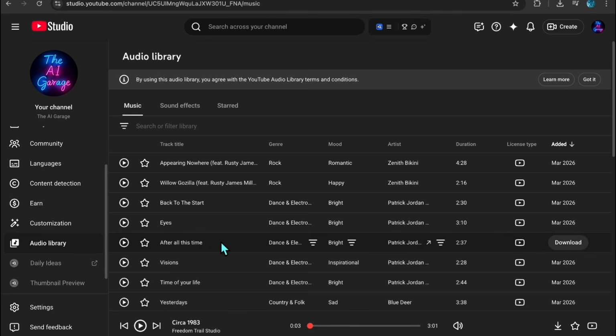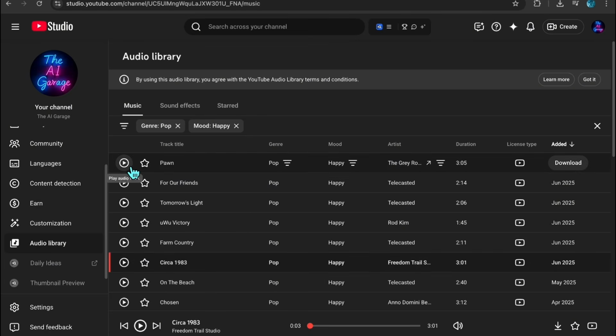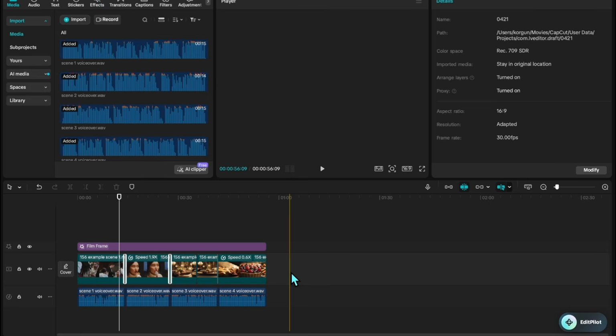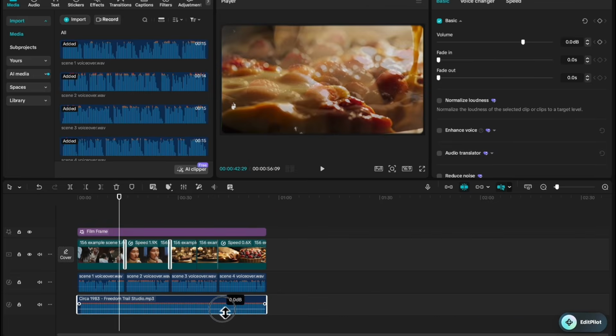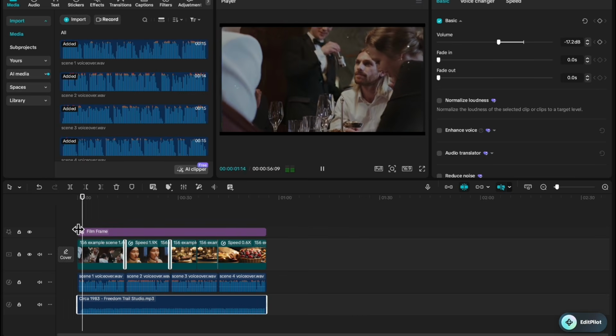Free and copyright safe. Filter genre to pop, mood to happy. Browse a few tracks, listen to the first few seconds, and download the one that fits. Drop it on the music layer in CapCut and lower the volume until it sits beneath the voiceover. The music should be felt, not heard.